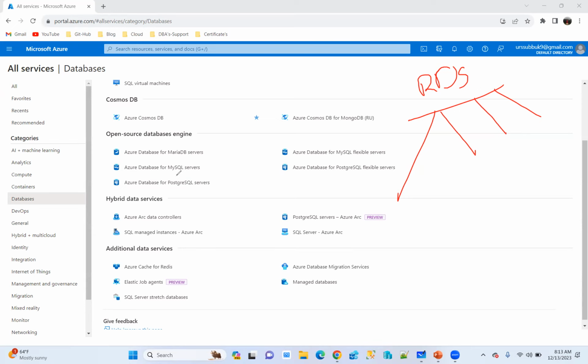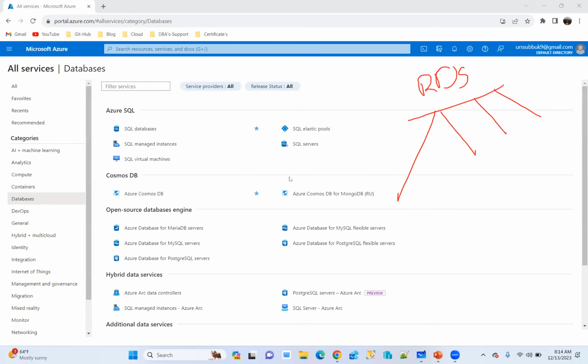Here you can choose what you want to deploy. You can deploy PostgreSQL, MySQL, MariaDB, Mongo, Cosmos DB. You can deploy SQL, managed instance, SQL servers, SQL on virtual machine. So you can deploy these many services, especially when you go to databases.